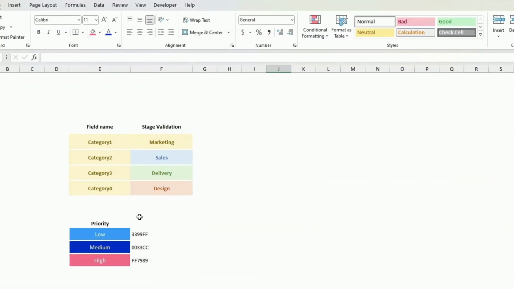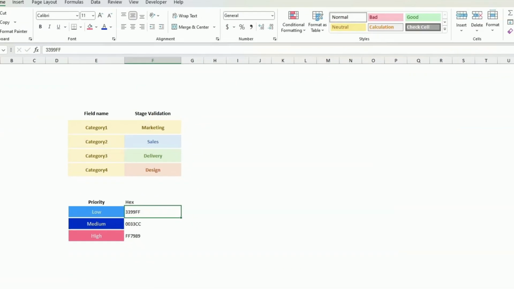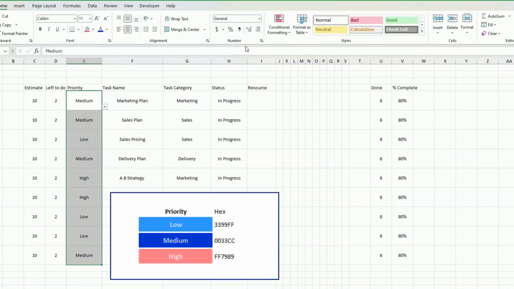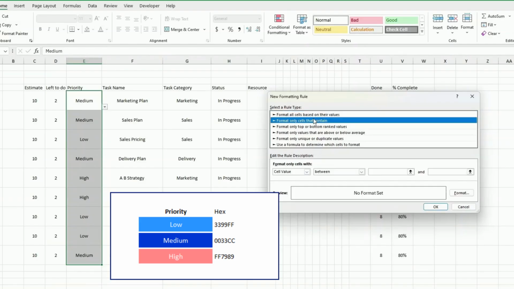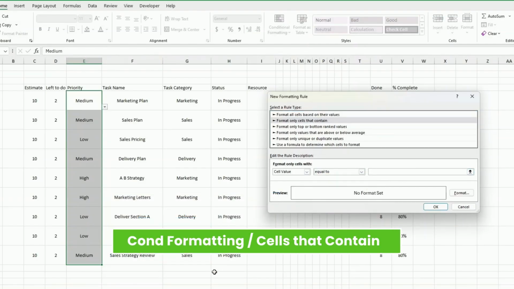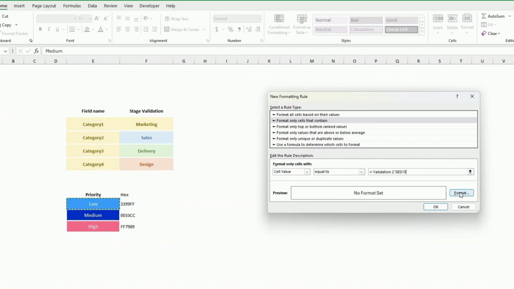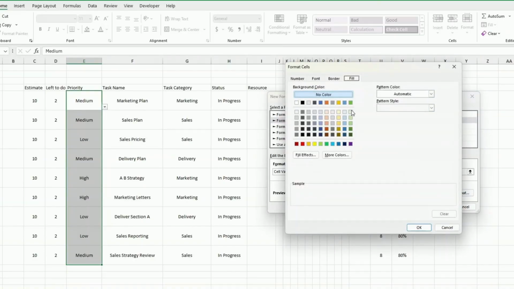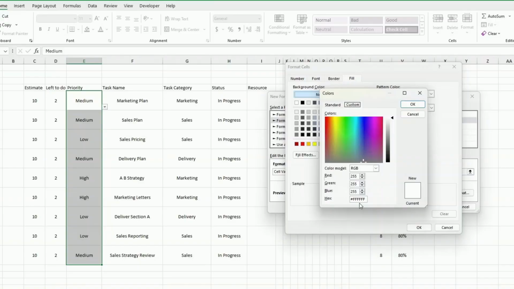Now, in order to put a little bit of color on the priority, I have selected those 3 colors that I would like to use. So if you want to use some standard blue, you can, but if you want to use exactly the colors I've had, you need to take note of those hex fields here. So just a simple validation, format only cells that contain, and then I will select the first value of the list, which is low, and then I can put the hex value in here that I had for the low value, which is some type of blue.